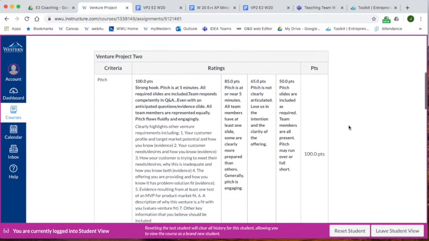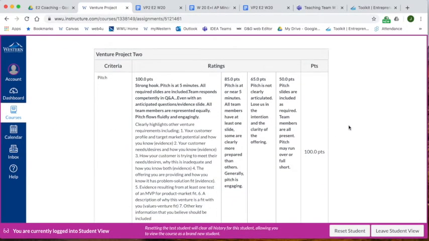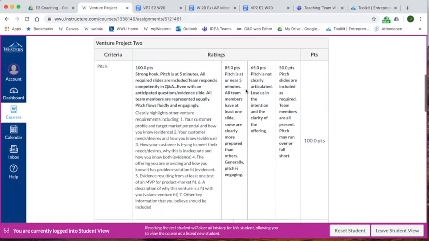Just scroll down here. Now this is where you'll find our universal Venture Project 2 rubric. So we're going to use this for E1s, E2s, all the way through E6s for everybody's venture project. So this is broad, but this is what we use, and it makes it a lot easier for us to grade.